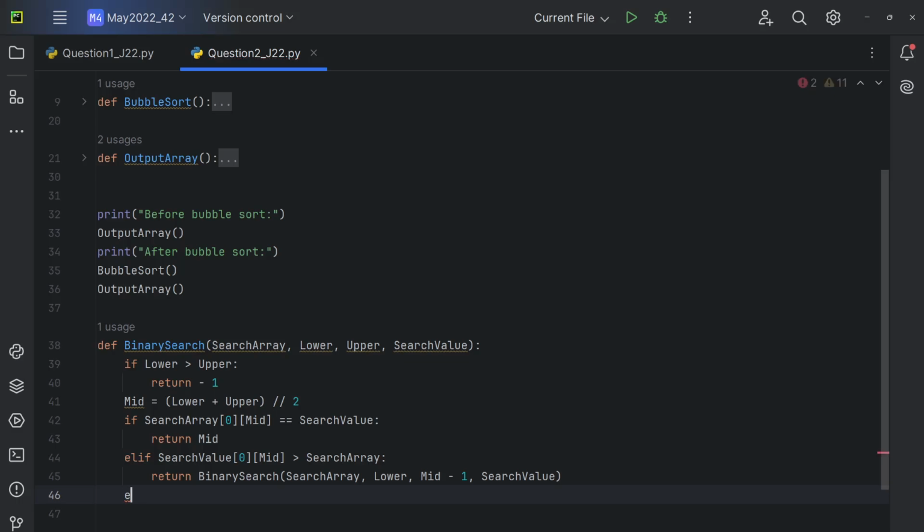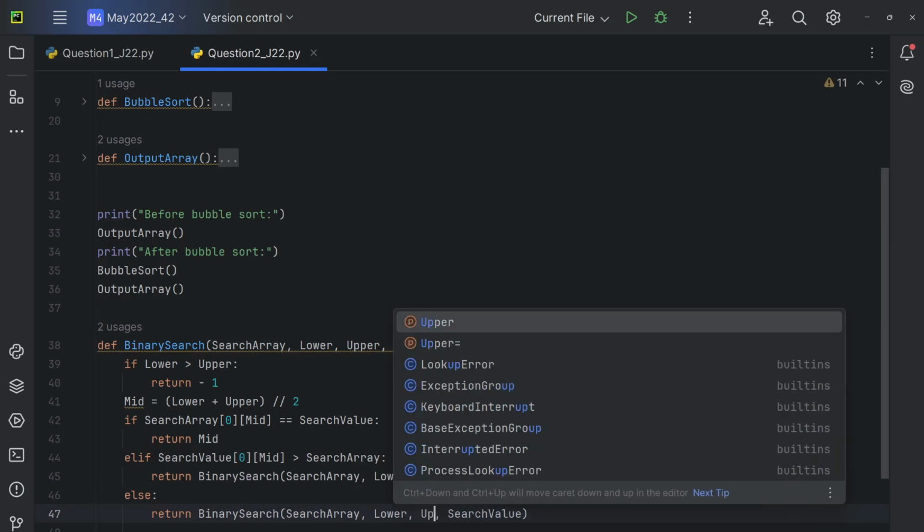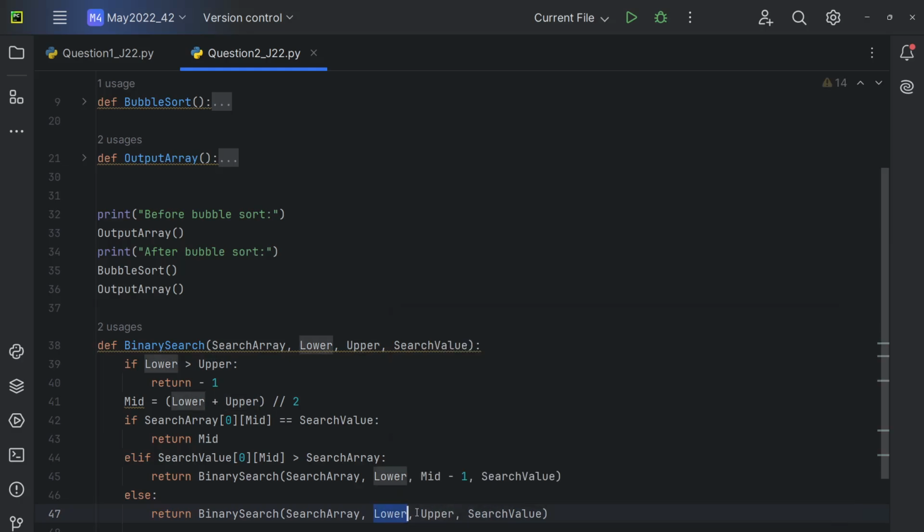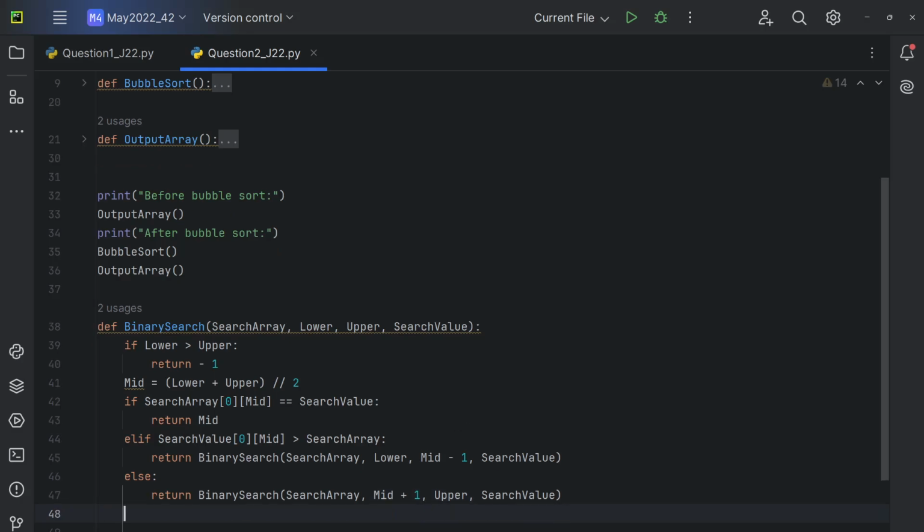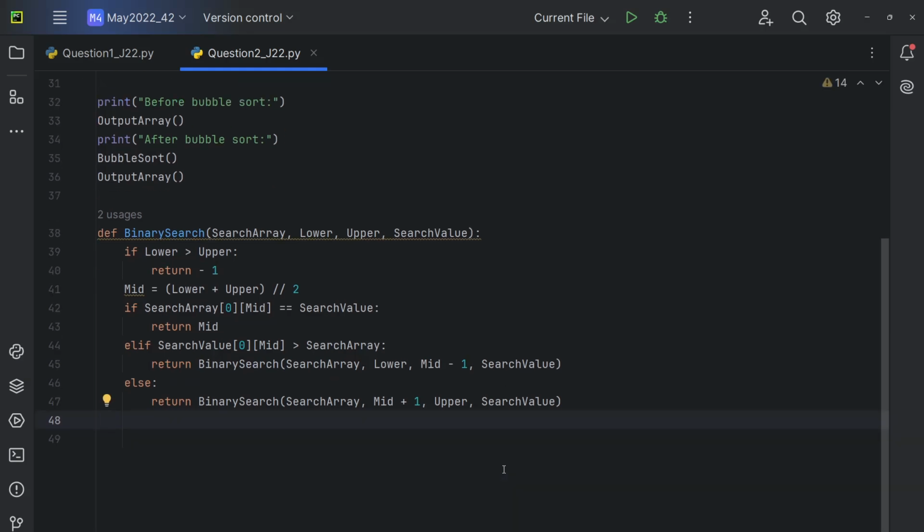And finally, if that's also not the case, then we can just do an else. I'm just going to copy this. And this is going to be upper, and this is going to be mid + 1, because that's going to be in the upper section, right? And that should pretty much be our recursive binary search, okay? Just follow this algorithm to be short and do this.